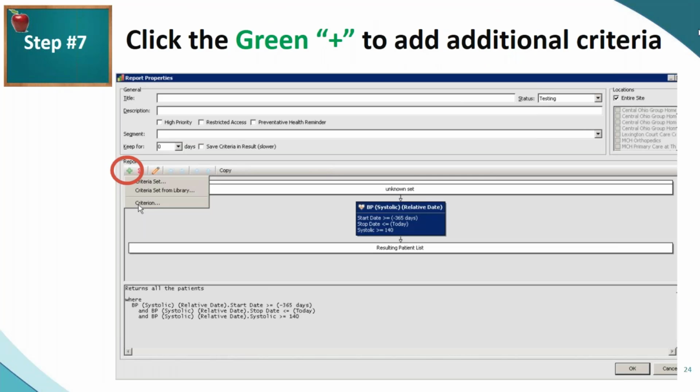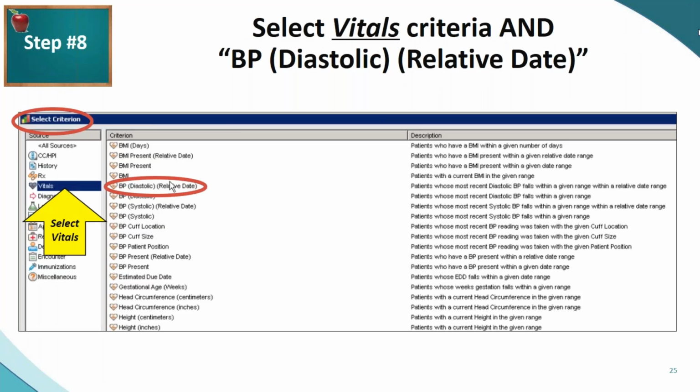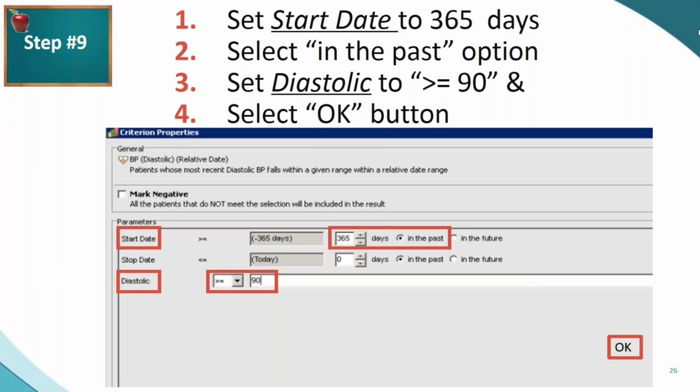We're going to add another criterion. Because we have the systolic, we need the diastolic as well. So we're going to select diastolic with relative date. Same thing. We're going to set it up to look at 365 days in the past, and this is current date. And we're going to look for the diastolic measure of greater than or equal to 90.